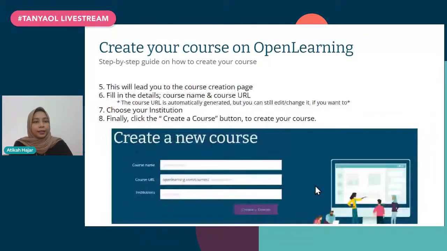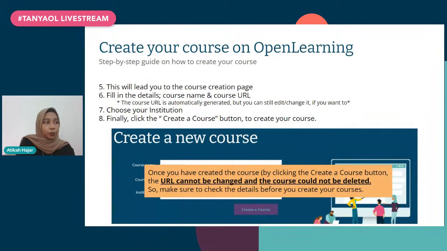Okay, and then this will lead to the course creation page where you fill in the details: your course name, your course URL, and if you're part of an institution, you choose the institution that you are in. Once you are happy with all of it, you just click the create a course button, and that's it. Once you click it, you have created your course.